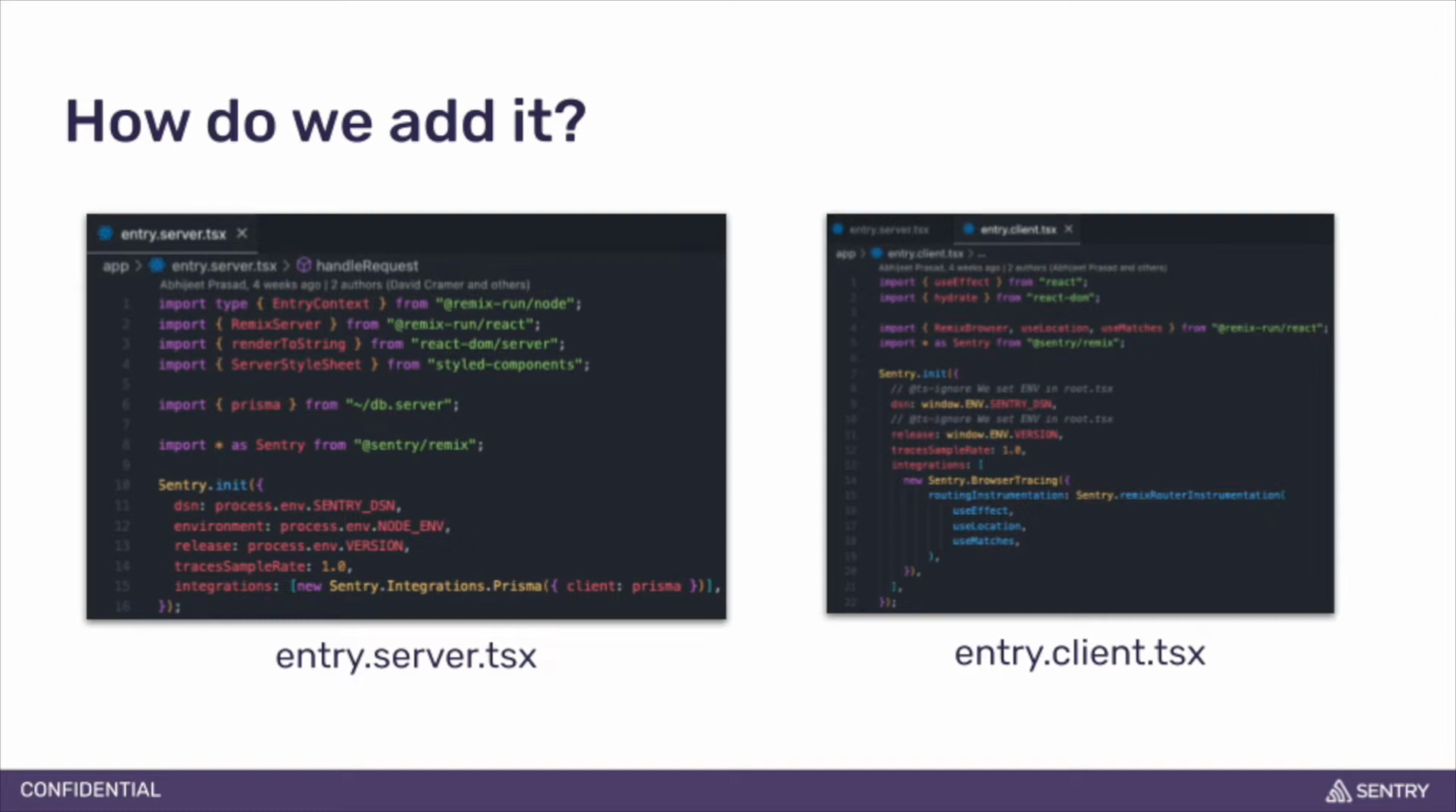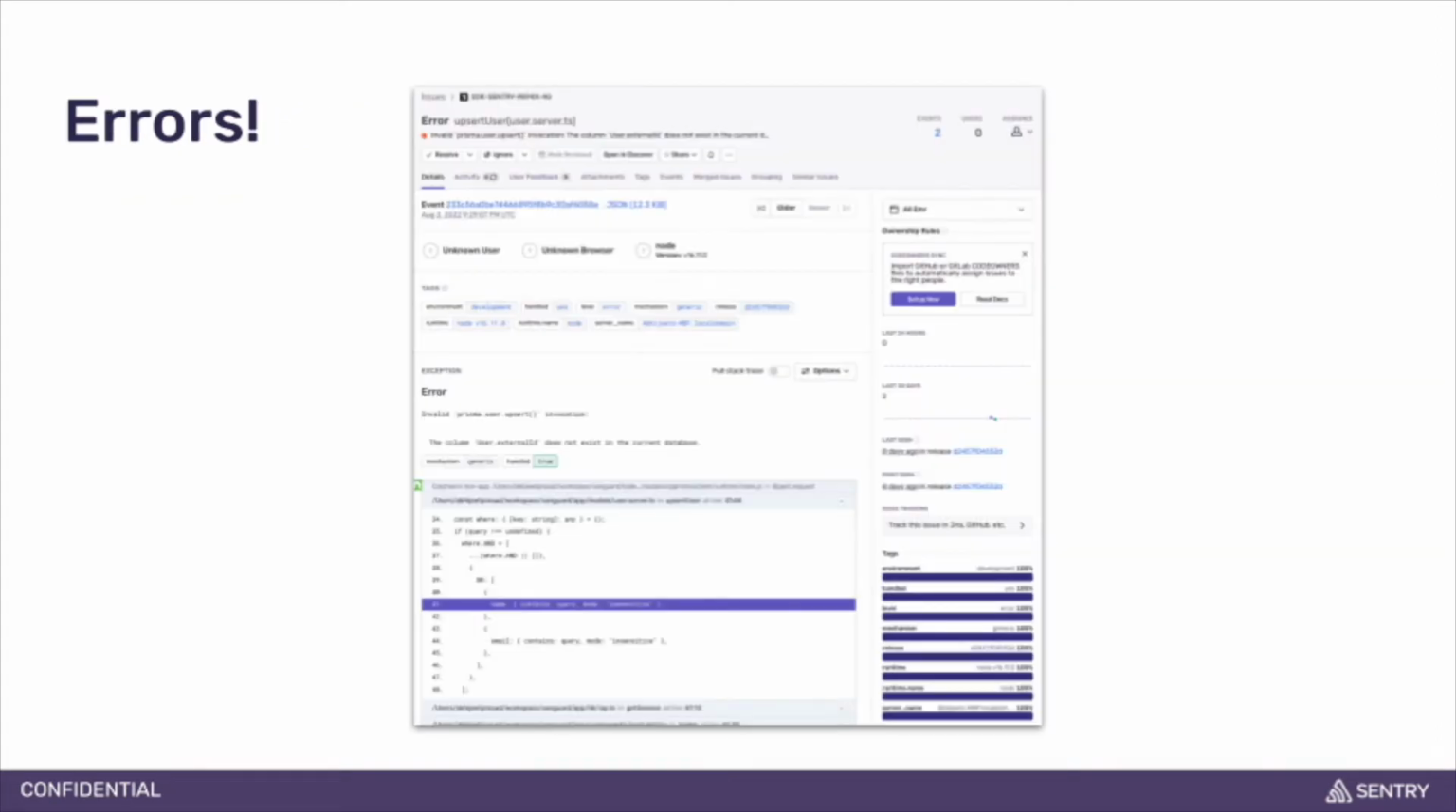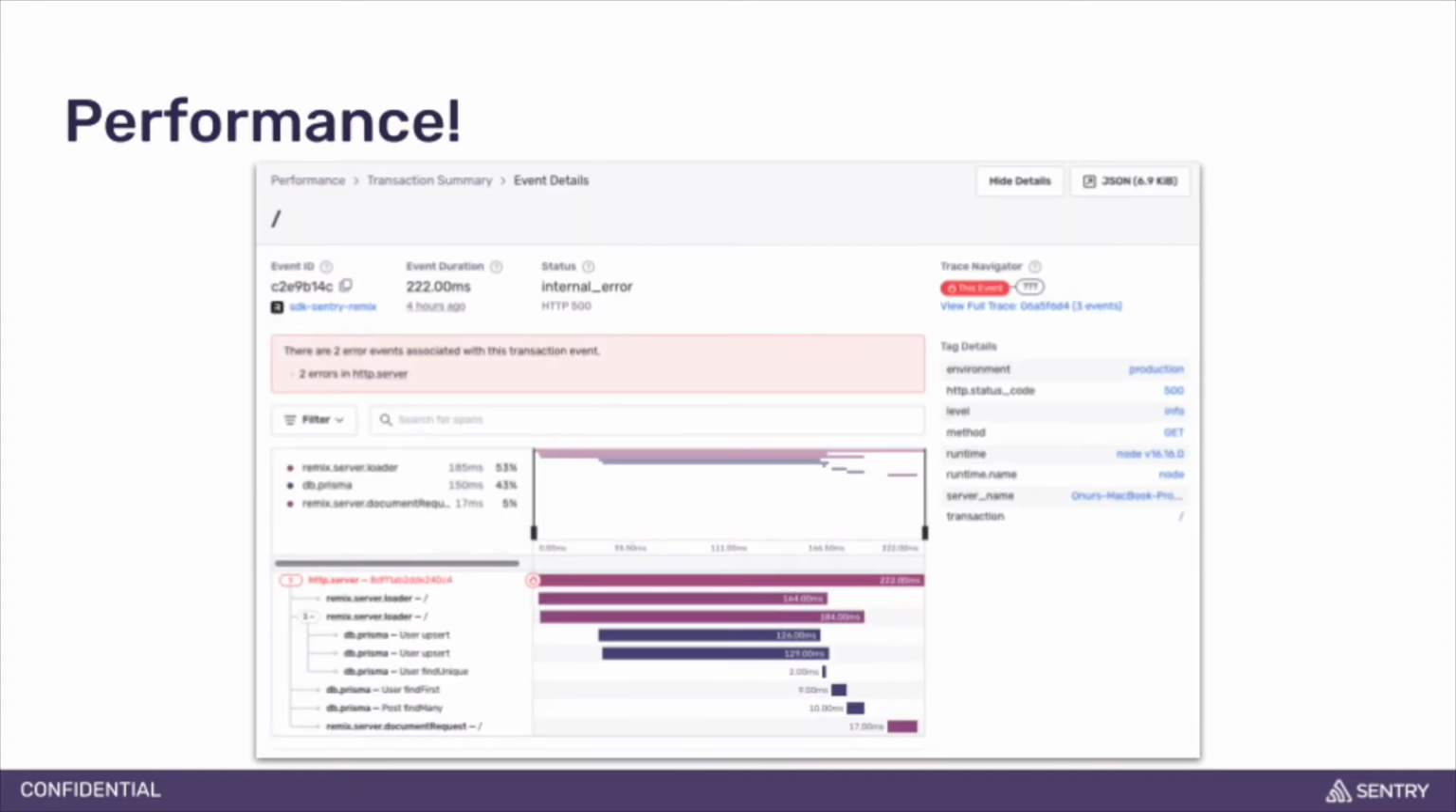Now, do you want to add Sentry to your Remix app? It's pretty simple. You add a Sentry init call to your server side, and then one to your client side, and then you deploy. And that's pretty much that. Here's an error detail of an error we threw in a Remix application that came because of misuse of Prisma, which is the ORM that Remix uses. And here's a really great looking performance transaction waterfall with some loaders hitting an index endpoint, some database calls with Prisma, and then another document request call. And you can see there's also even an error in here, and we got that working, associating errors to transactions.